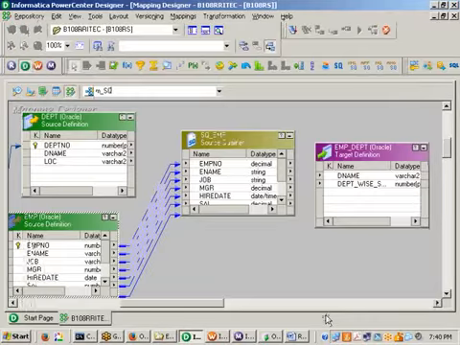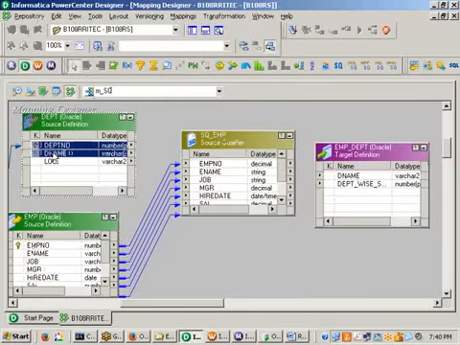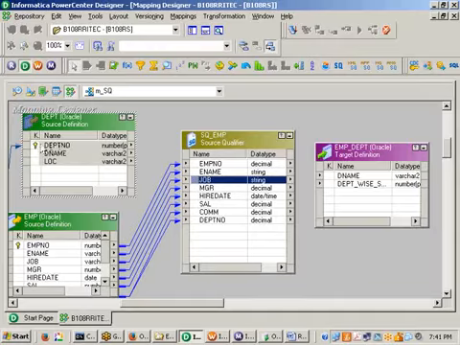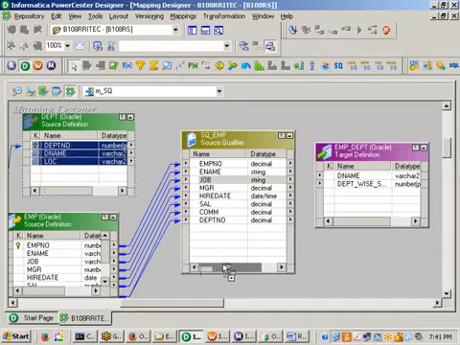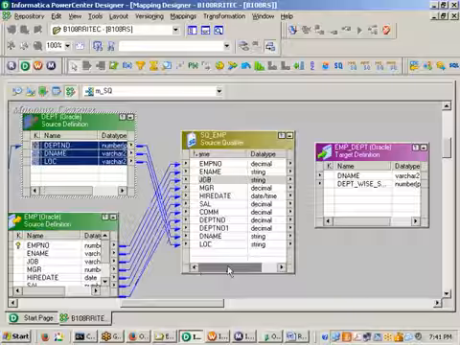Cancel this one. Drag and drop all the columns: department number, D name, LOC. Whenever you are trying to drag and drop, the best practice is to drop on the scroll bar, whatever is available, so that it will come in the bottom. Okay, now try to connect to the target.